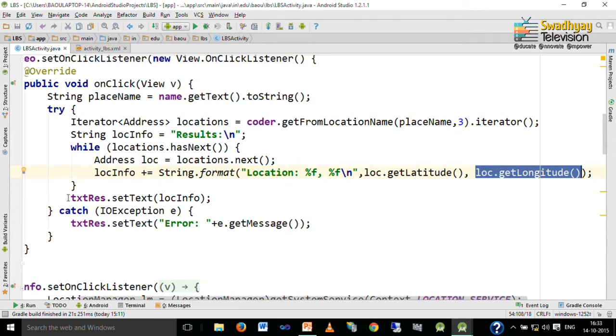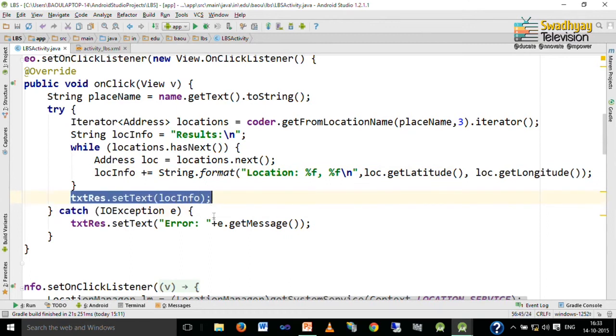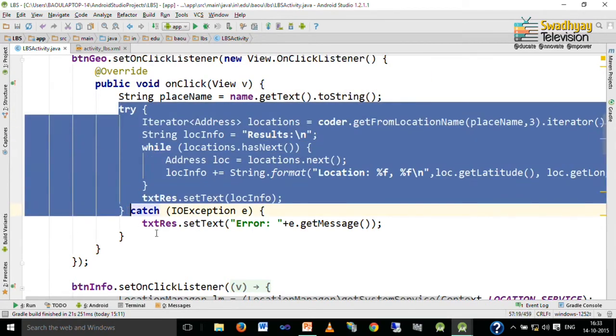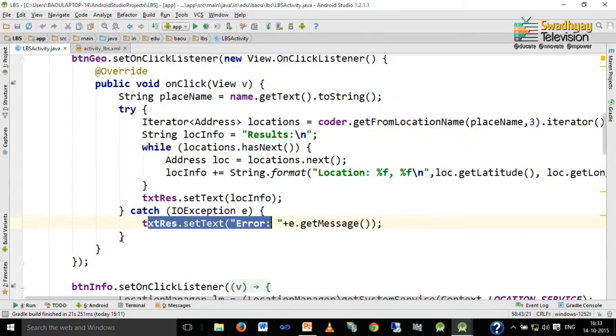So, finally, we display this result inside our text view which is a txt res. So, we set its text to location info, and finally, if something error happens, we catch these inside catch block and display that error inside a result text view. So, this is how you can determine longitude and latitude based on place name.